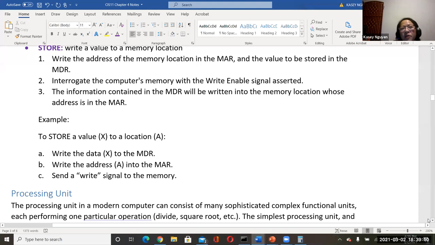Any questions with load and store? So we have to think about the manual process to really be clear on what's happening at the assembly level, right? We have to really know all of the functionality within the processor going forward.